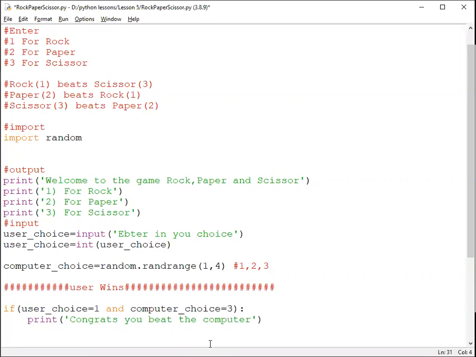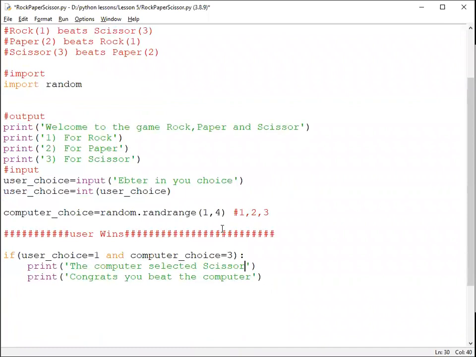Maybe if I wanted, I can say, okay, before this line here, print the computer selected. Since 3 is scissor, I can just put in the word scissor instead of putting the number 3. Remember, the person chose rock.